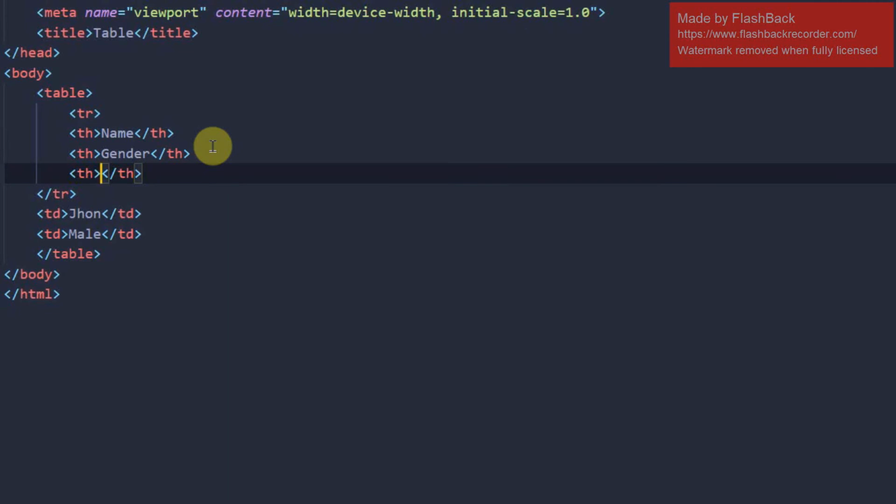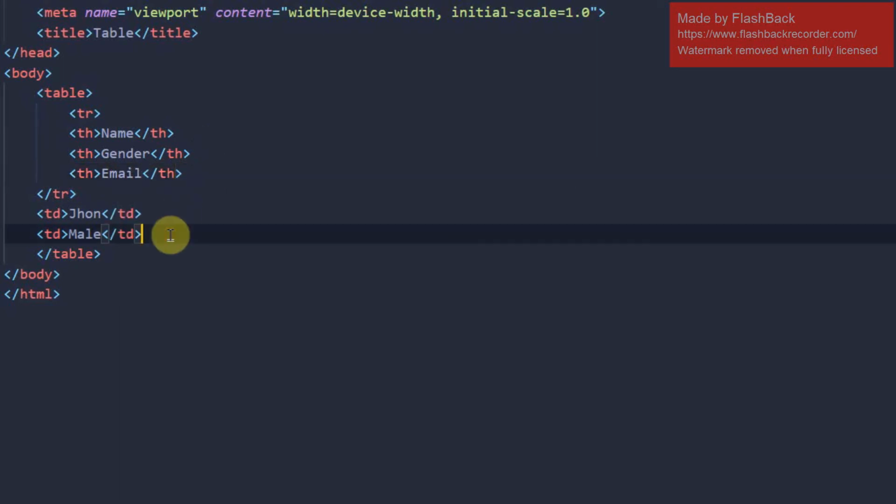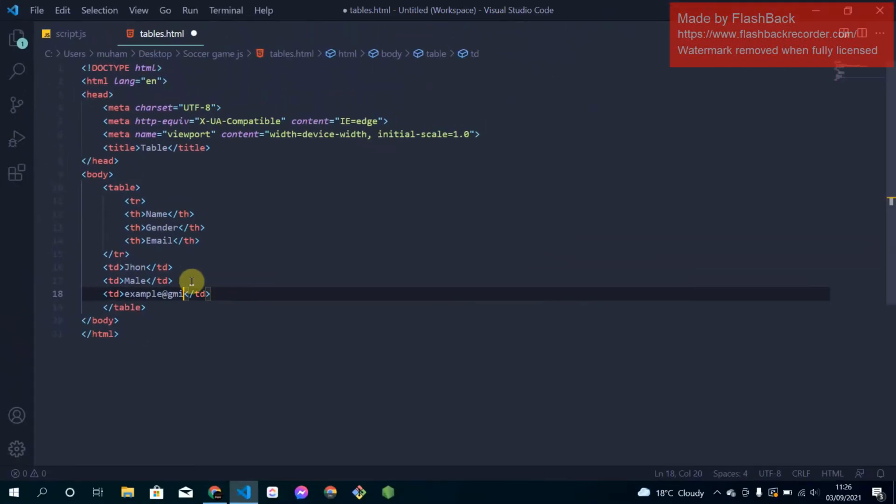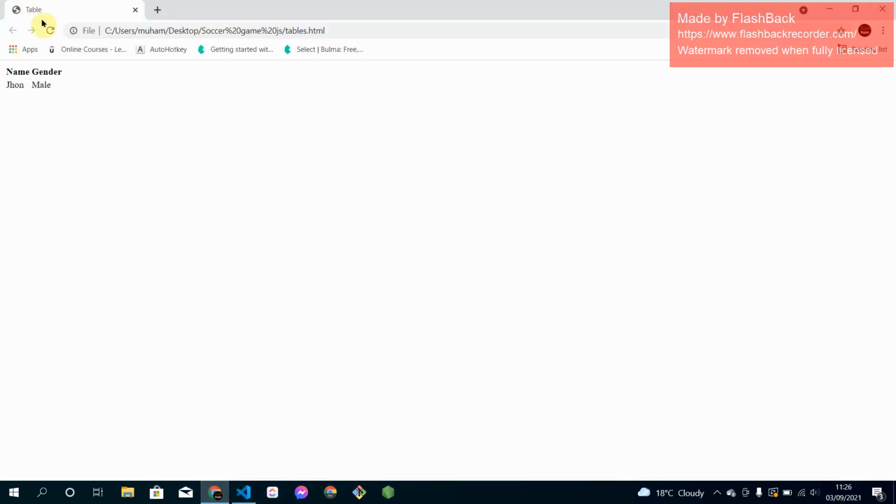If we keep going with that, if I do over here th, what should we ask now? I think we should ask, I don't know, email. Then we're going to come over here and do another td element. Once we have done that, we're going to put over here your email. So I'm just going to put example. Here we got it, and if we press Ctrl S, it's going to give us the result which we want.